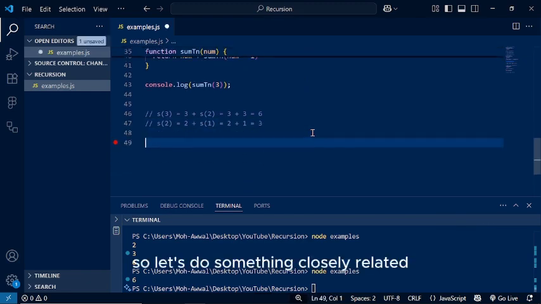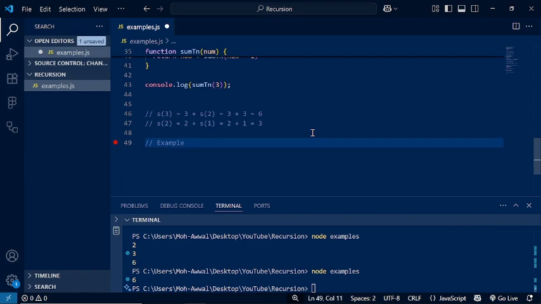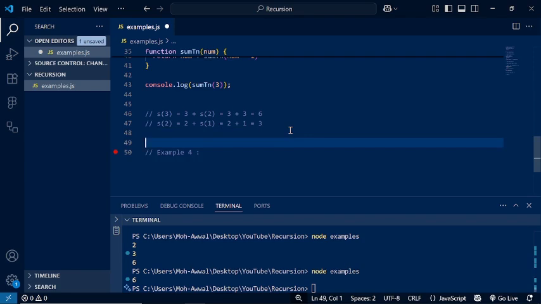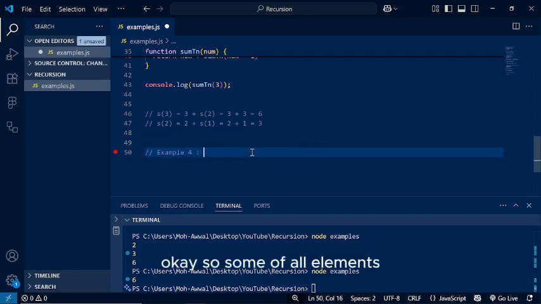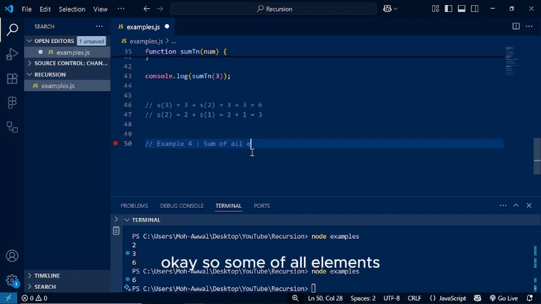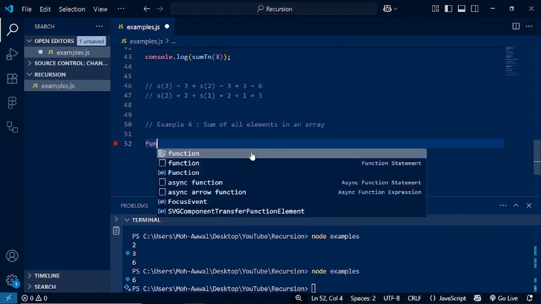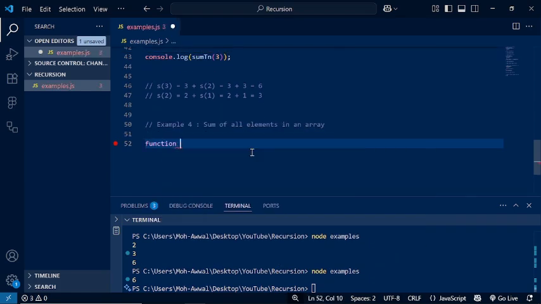So let's do something closely related but a little bit harder. So example 4, let's find the sum of all the elements in an array or list using recursion. Okay, so sum of all elements. So since we're using JS, in an array, call it an array. Okay, so define the function sum, let's call it sumAll.